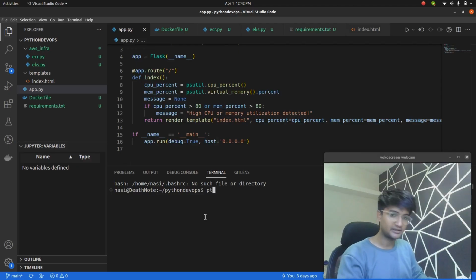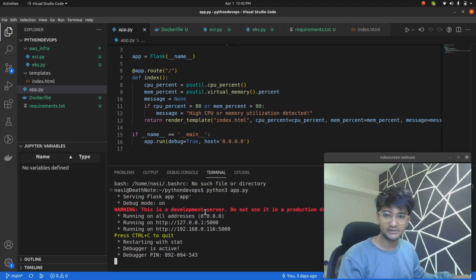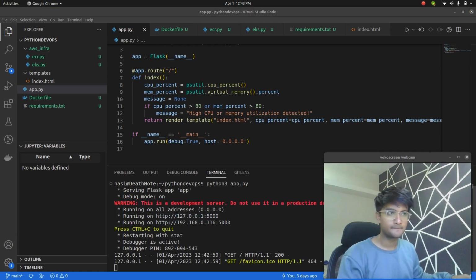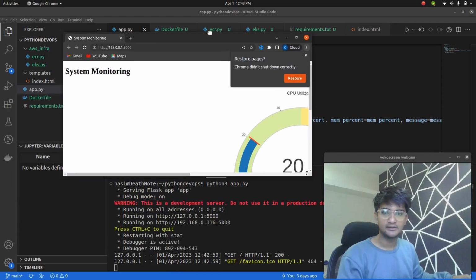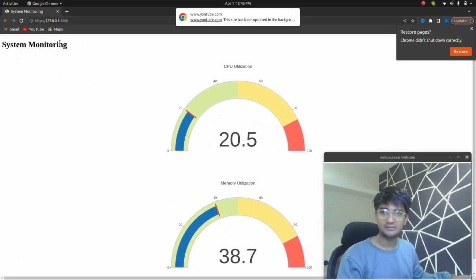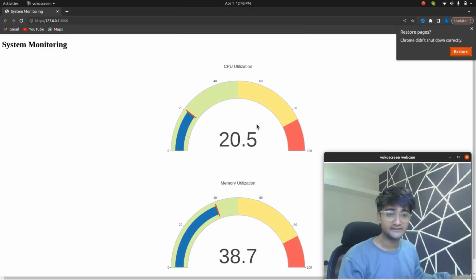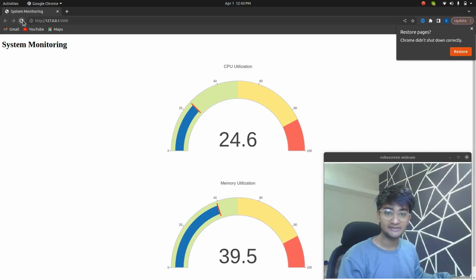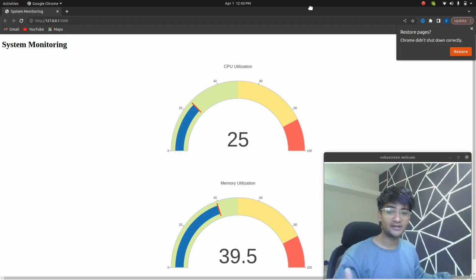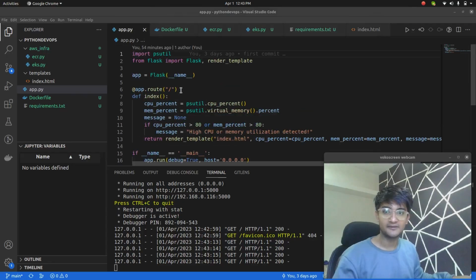I'm going to run python3 and the name of the file, which is this. Once I do this, it is going to run on port 5000, and here is the result. So you can see it is a system monitoring application which is getting CPU utilization as 20 and memory as 38. If I refresh, it will get real time metrics. So you can see it's updating according to my server metrics. So this is how you can create your own monitoring application using Python, Flask, and psutil.